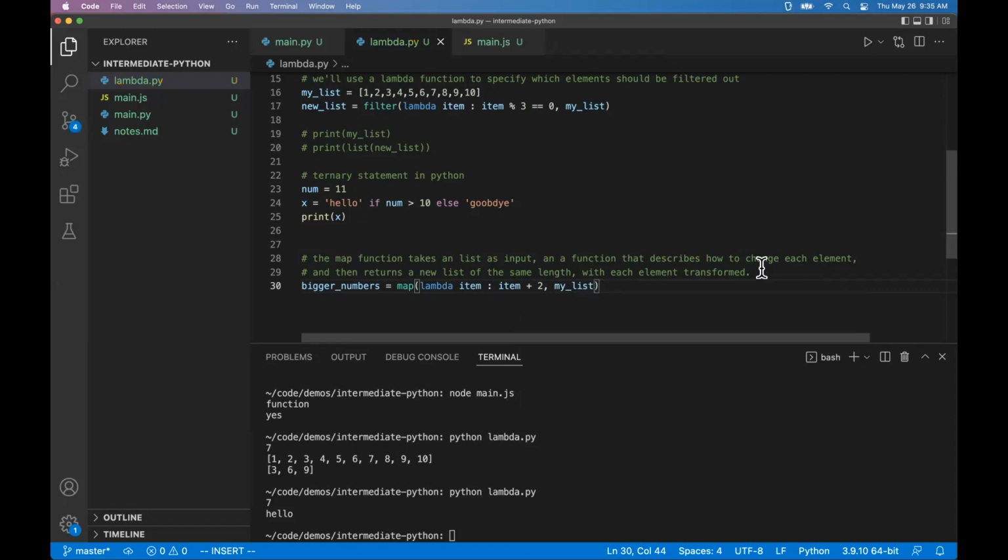So we've defined a Lambda function here that's going to look at each item individually, one at a time. And then for each item, we're going to calculate that item plus 2 and then return that value. Because again, Lambda functions automatically return whatever the result of their calculation is.